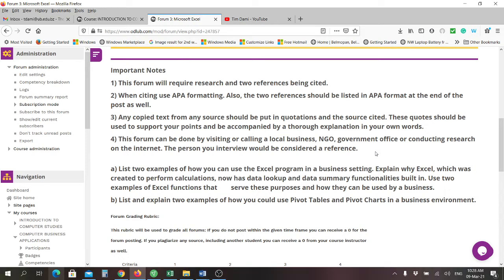The forum is on Microsoft Excel, and it opened up yesterday on March the 8th, and it closes on Sunday, March 21st. So please realize that you have time to do this. Do not wait till the last minute. And the other thing is, make sure that you're completely and fully answering the questions that are posed. Don't waste time giving us the history of Excel. Just answer the questions, right?